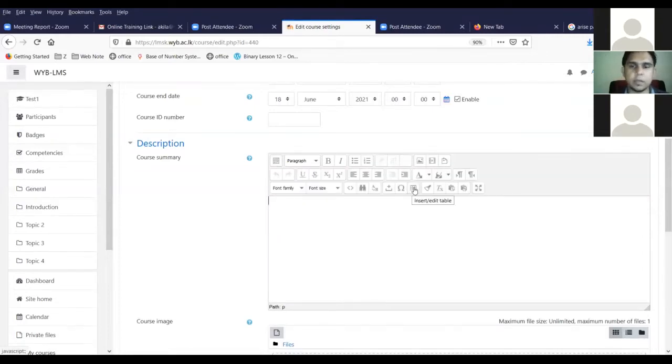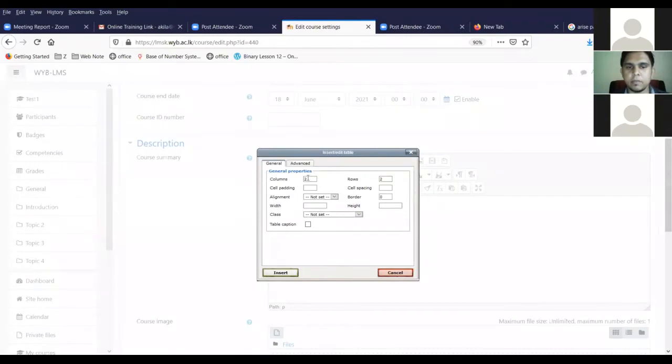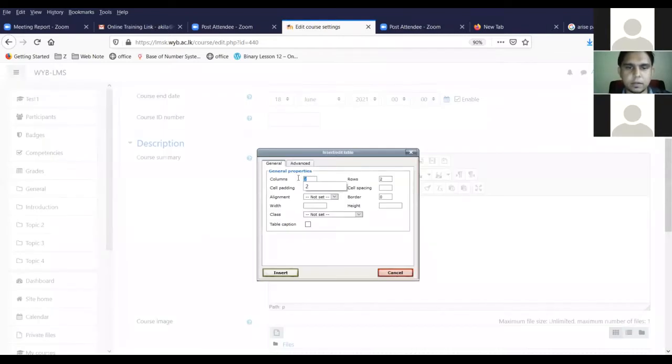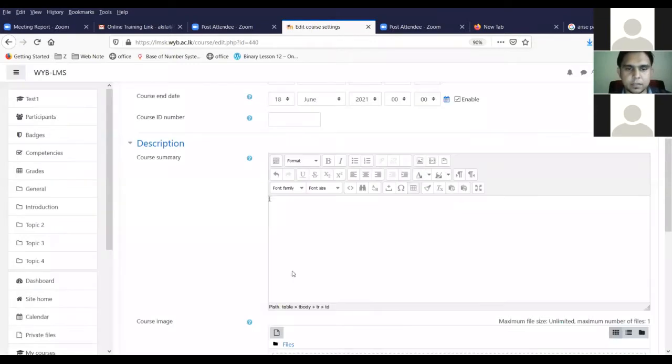Then click on the table. From here you can give how many columns and how many rows you want. Here I'm going to have one column with 2 rows. Then insert. Okay, sorry, I'm going to add 2 columns with 1 row. Insert. And here for the first column, I'm going to insert an image. So this is how we can insert an image.